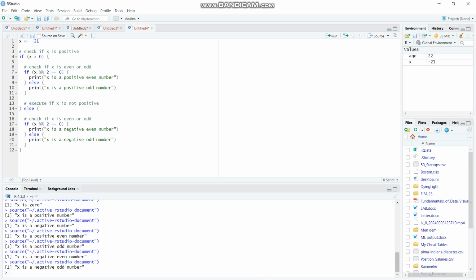So that's it for if statements in R programming. I hope this was helpful and that you were able to understand. Thank you.